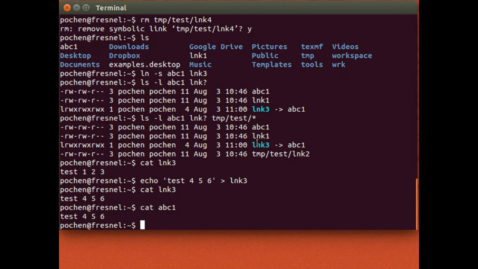So the soft link is just another sort of alias to the target file. If you change the target file and then read the soft link, it's going to redirect to the target file, so it's going to display the changed text content of the target file.